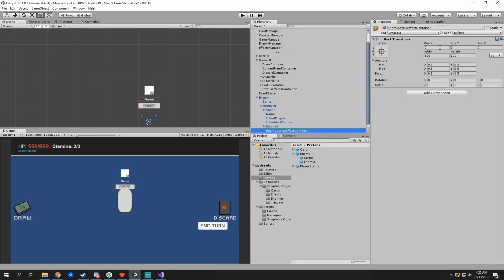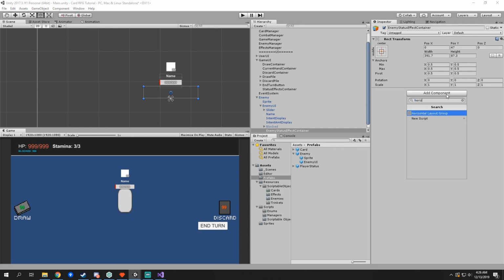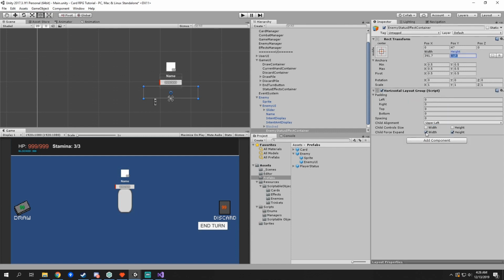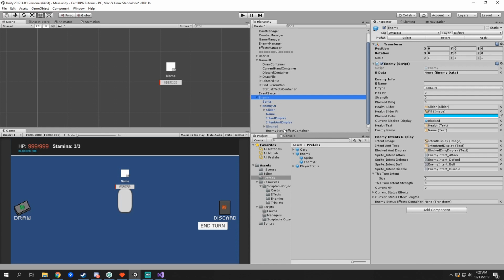It's going to be 0, 47, and then it'll be 391.7 and 87.3. We're going to add in a horizontal layout group that we're going to uncheck width on and put upper center as the alignment with a 10 unit spacing. So now back in the enemy prefab, we're going to drag the enemy status effect container into its container spot in its inspector.